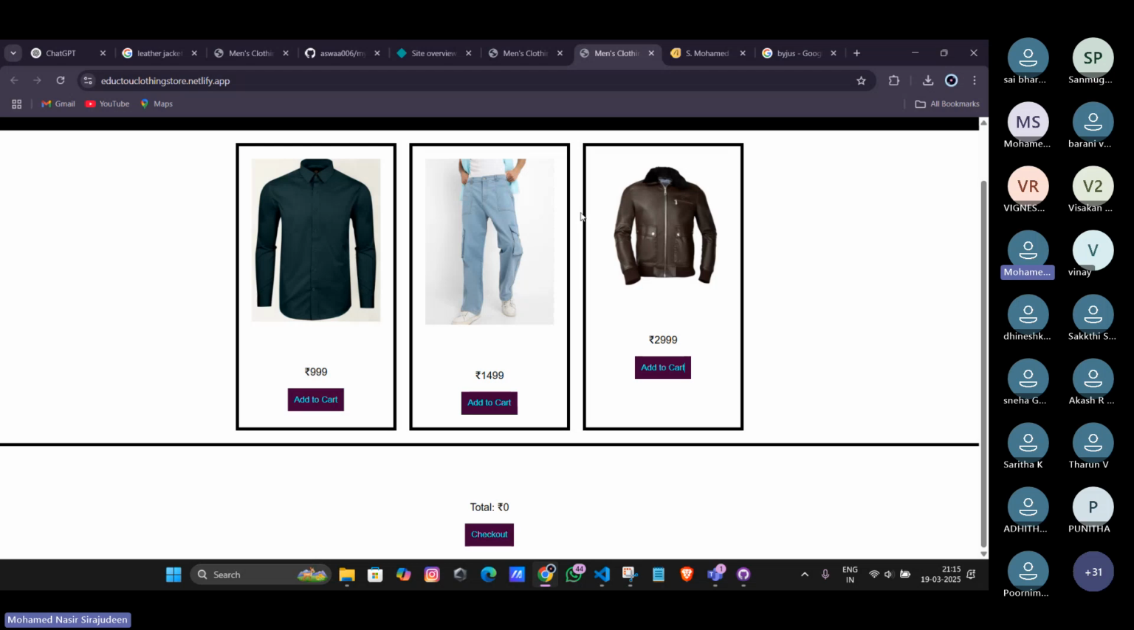So actually, I'm going to give you an assignment. I want you to build a portfolio website. I think you all know what a portfolio is, right? A portfolio is a documentation that consists of your biography, meaning your name, your phone number, your email address, and your skills.